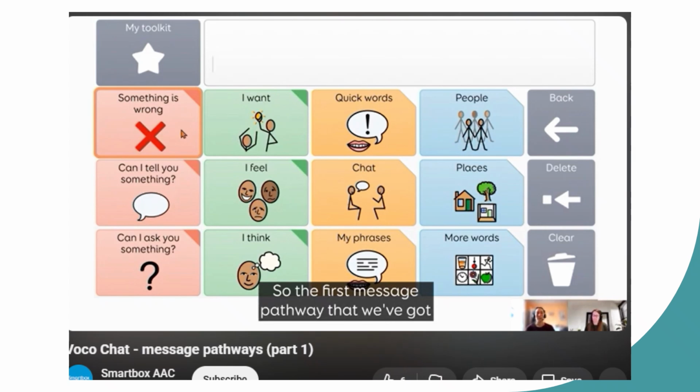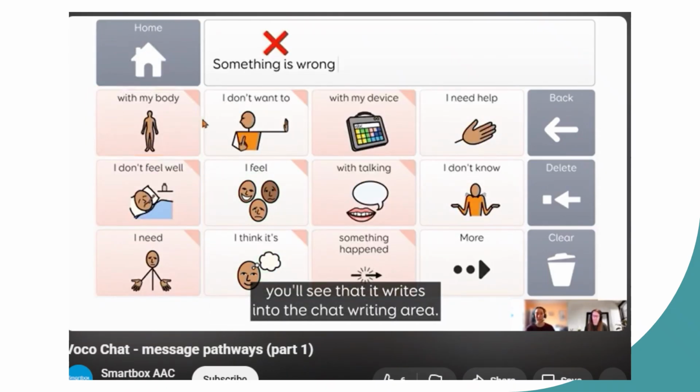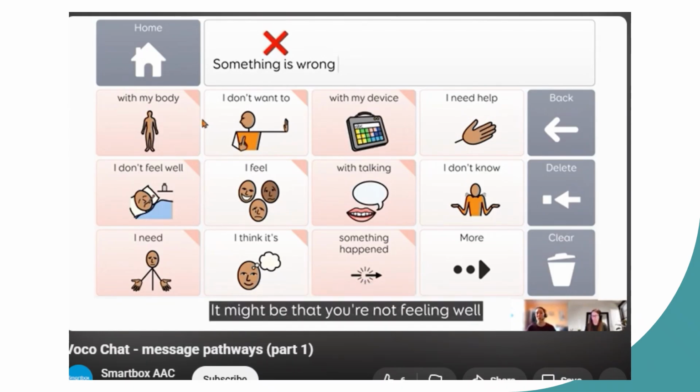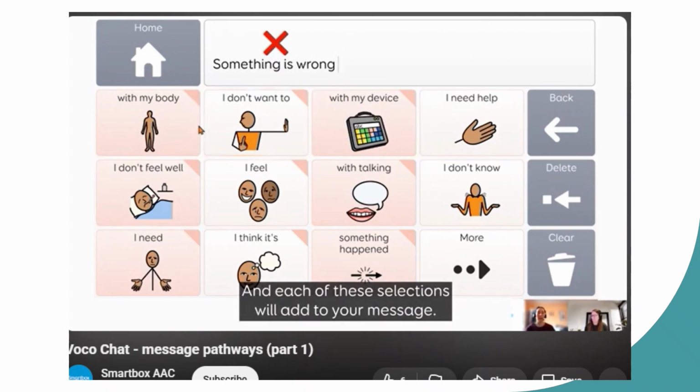So the first message pathway that we've got is something is wrong, and that's deliberately positioned at the top left of the screen to help users who may be accessing this via scanning to get to it really quickly. And once you select something is wrong, you'll see that it writes into the chat writing area. It will speak the message as well if you have that set up. And then it takes you to a grid with lots of different things that might be wrong to help you continue building your message. So for example, there might be something wrong with your device. It might be that you're not feeling well or that you need help. And each of these selections will add to your message.